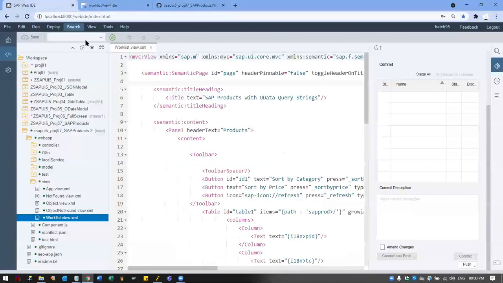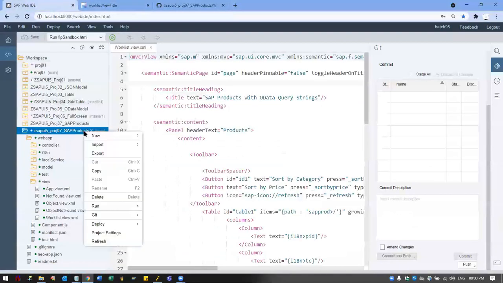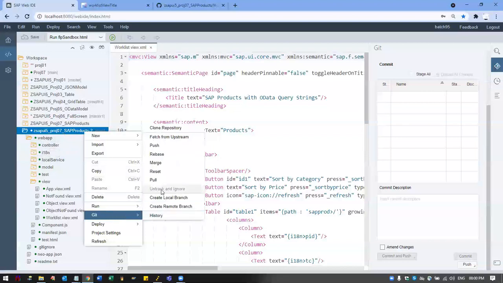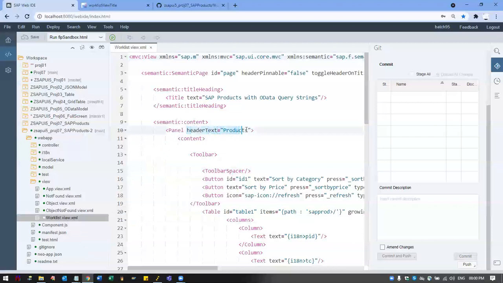Now what you have to do, you right click on the application, or you can open the Git pane on the right side. Anything you can do, and use the option pull and confirm that. You can see this header text. I'm getting some conflict. Pull request failed. Checkout conflict with file. Pull request failed.